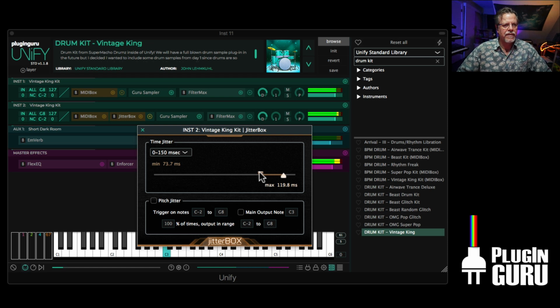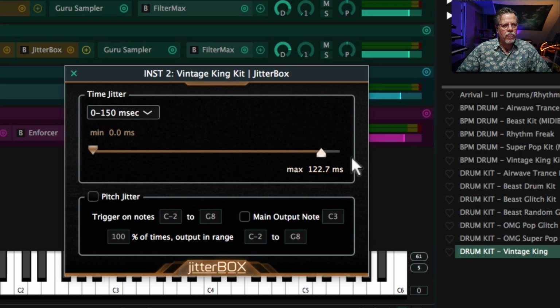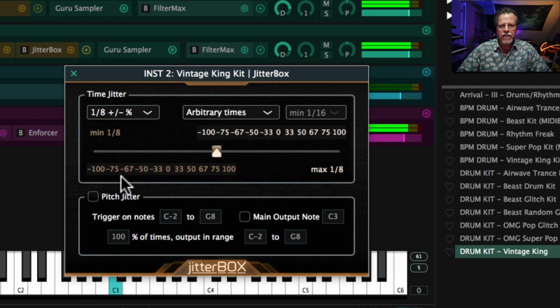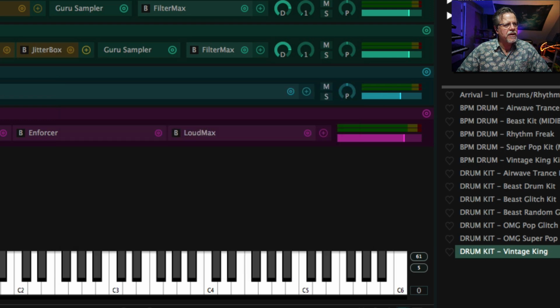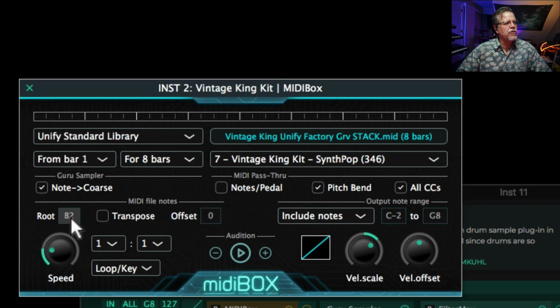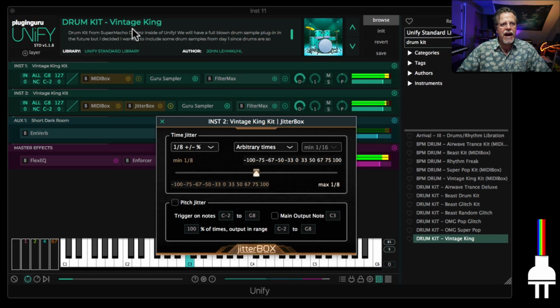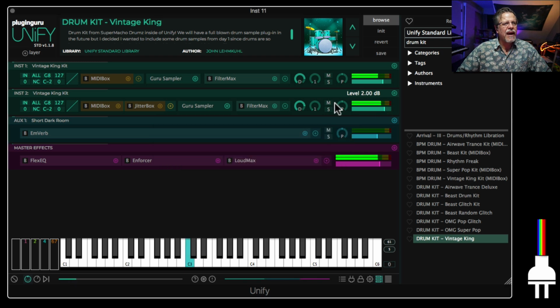So it's pretty fun. Now, what I want to show you is right here. Click where it says 0 to 150 milliseconds, and you'll notice we have timing values that are clock based. So if you choose one of these, like eighth notes, it's automatically just an eighth note delayed. And open up MIDI Box and then change this root to be a lower note. That makes the pitch go higher for this. And let's bring this up.